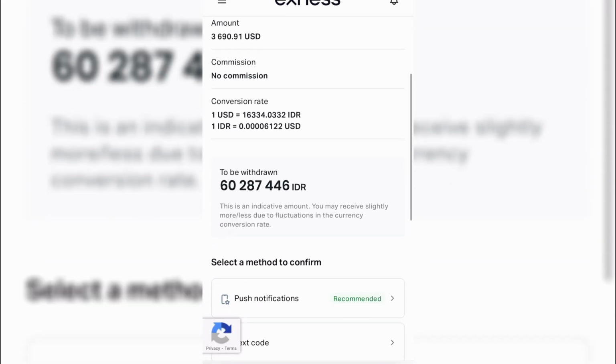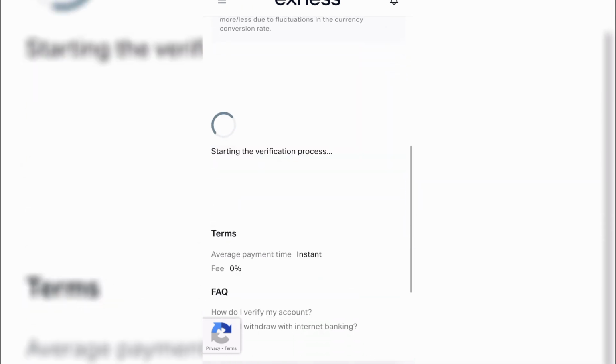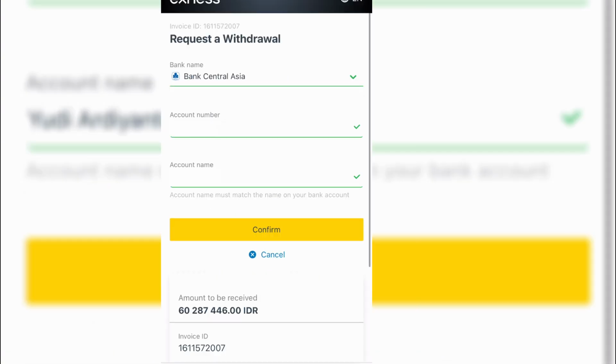This is an OTP process. You can activate push notification or just use text code that will send to your email. Copy that code to this form. And the next confirmation is bank details, showing your bank account as a transfer destination from Exness. Make sure it's correct and click confirm.